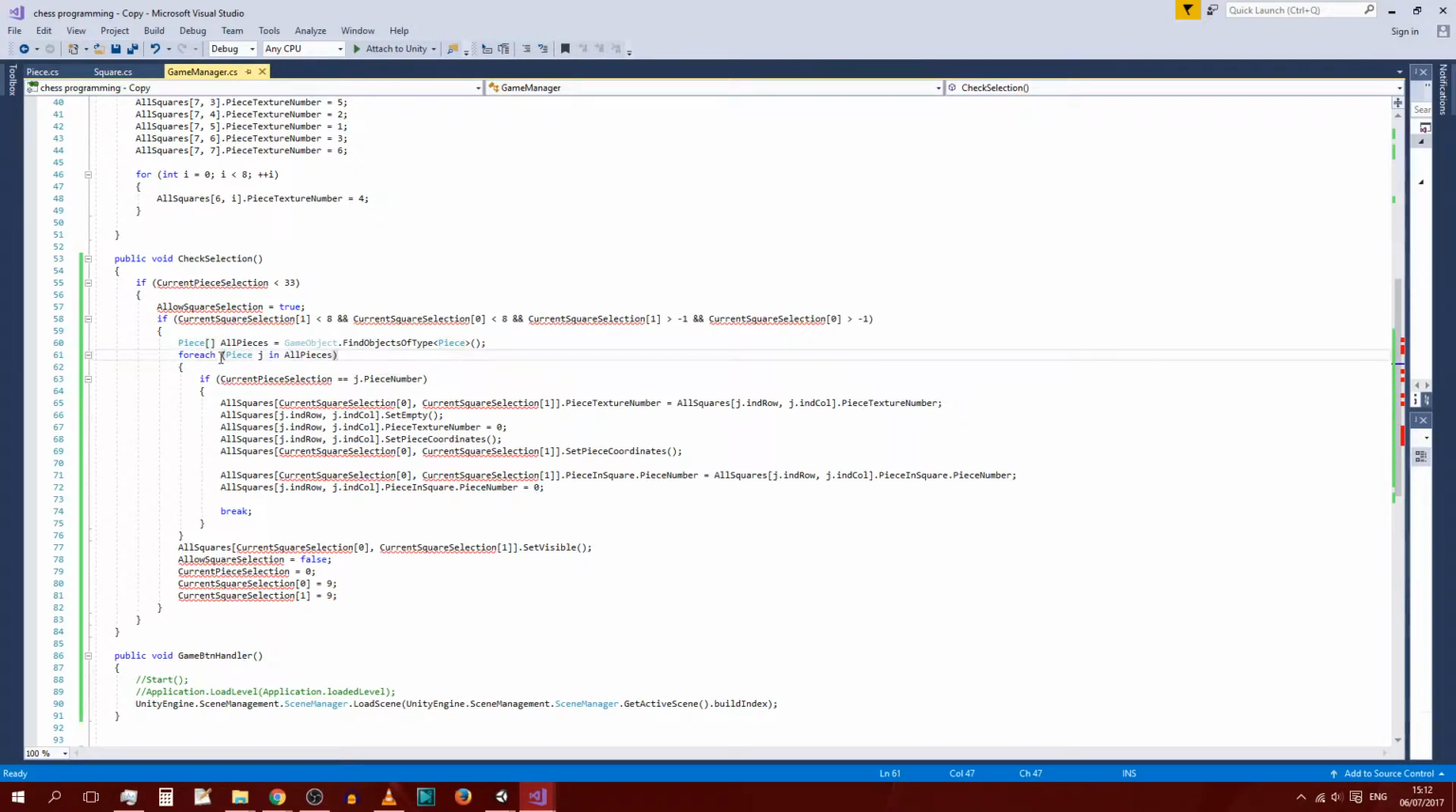And then for each piece j in all pieces, I'm just going through all of the pieces that exist on the board, and I'm calling them j in turn. If the current piece selection has the same piece number as the piece that I'm looking at, i.e. the piece that I have selected, then what I want to do is swap things around.